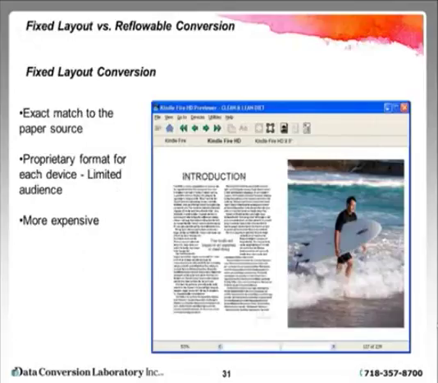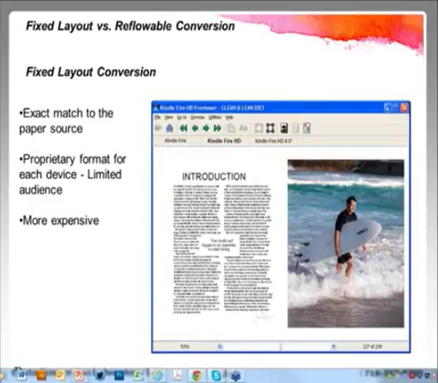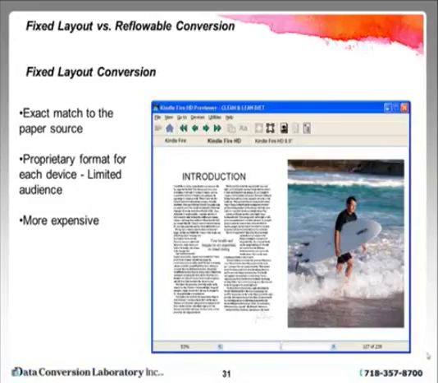So the first thing that one needs to think about when they're deciding to convert their book to an ebook is, do you want a fixed layout or a reflowable conversion? And what is that? Fixed layout is basically an exact match to your paper source. So any page breaks or any formatting that you have in your paper book that you want to look exactly like that in your ebook, you would need to get a fixed layout conversion. And this is mostly used for children's books where the layout of the images and the text is so important. It's very visual, and it's mostly used for children's books.